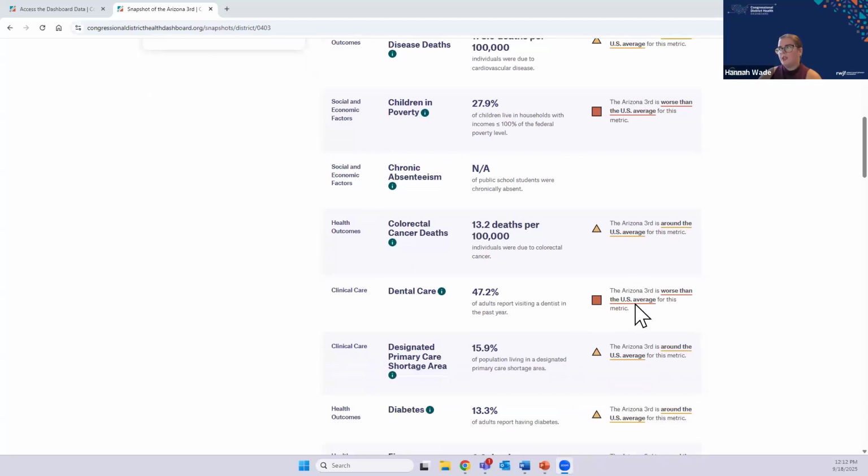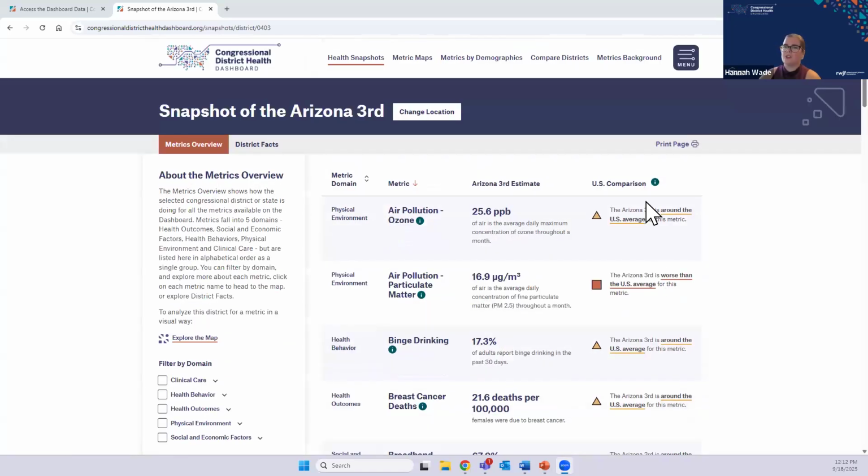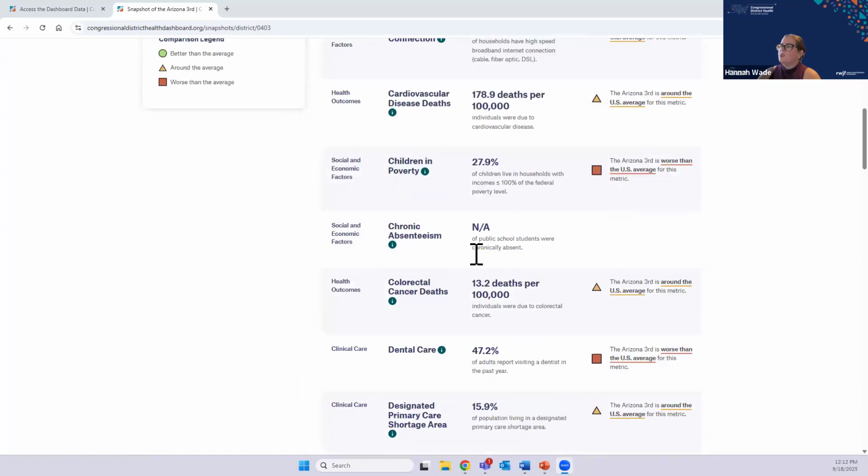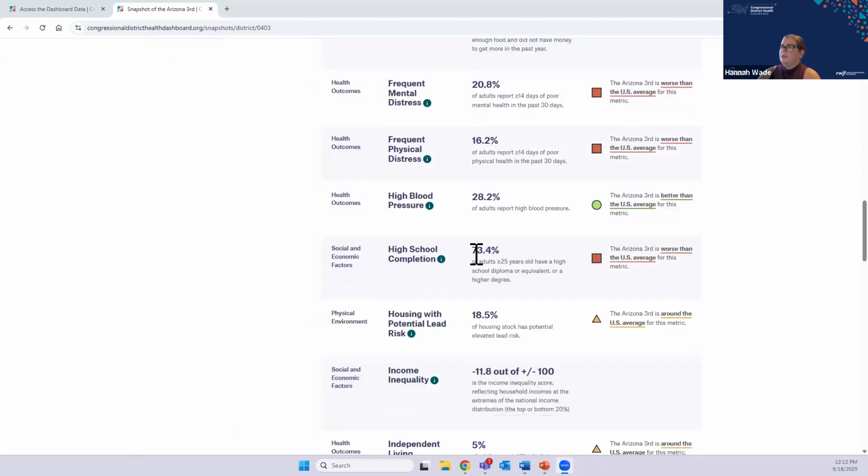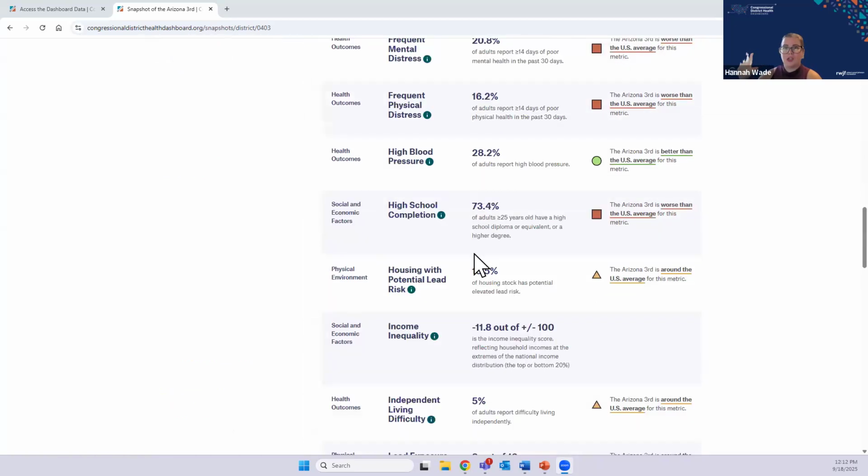And then you're able to compare it with this visual tool in the right column to the national average. So I can see that Arizona 3rd is around the US average for air pollution, and hover to see the actual number here. This is a really useful tool if you just want an overall snapshot of what's going on in a district. And because of the green circle, I can see that Arizona 3rd is better than the US average for high blood pressure.